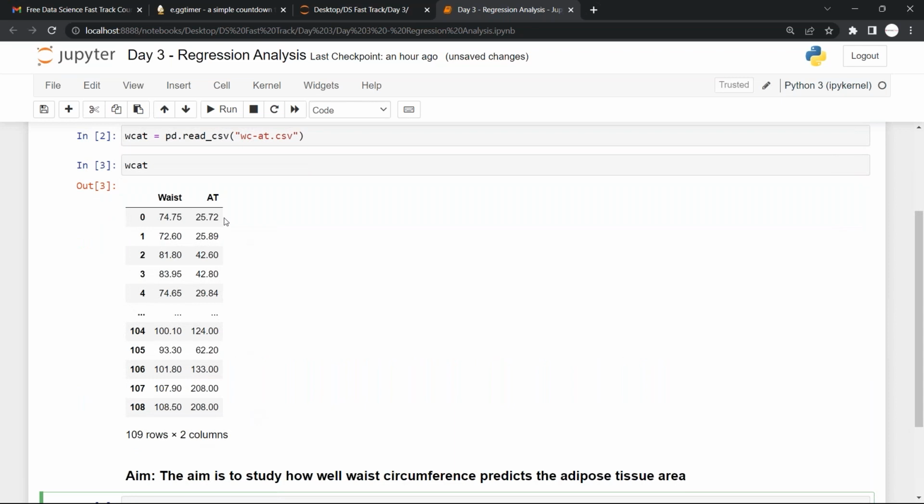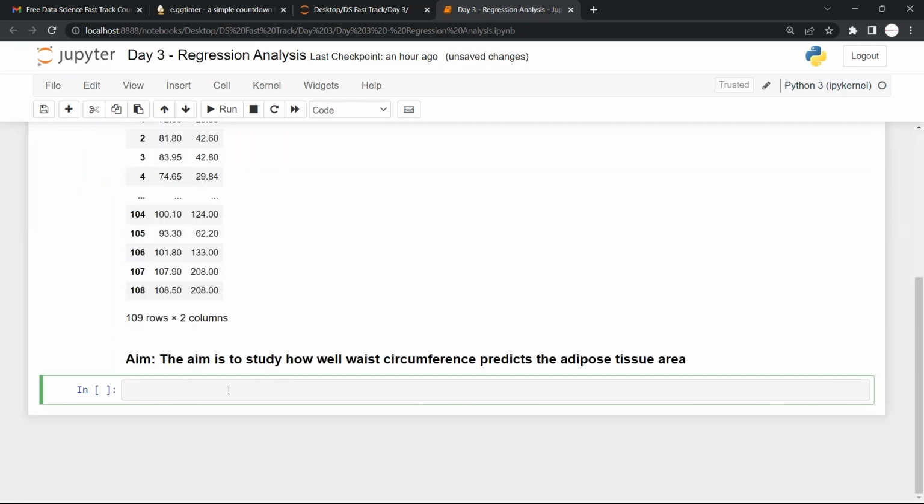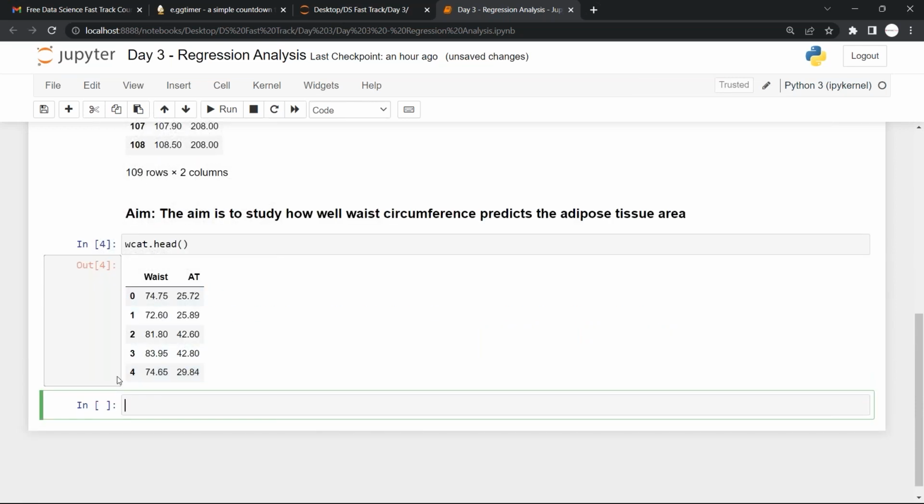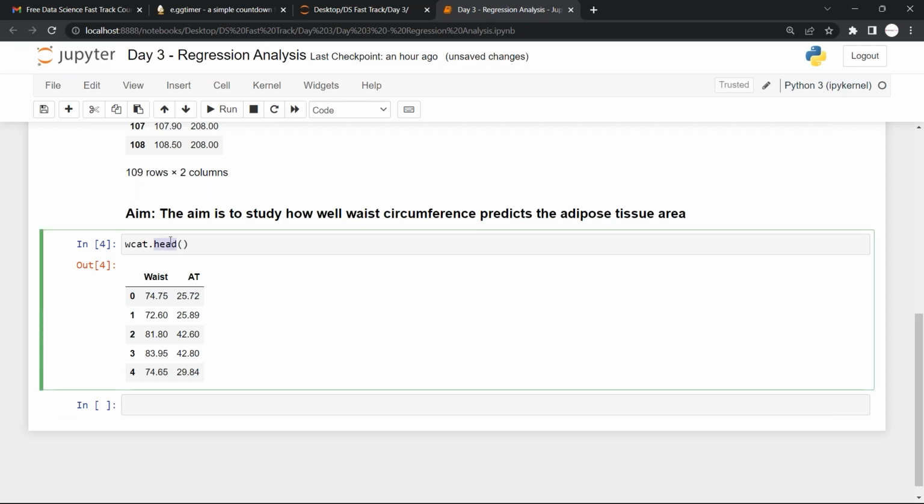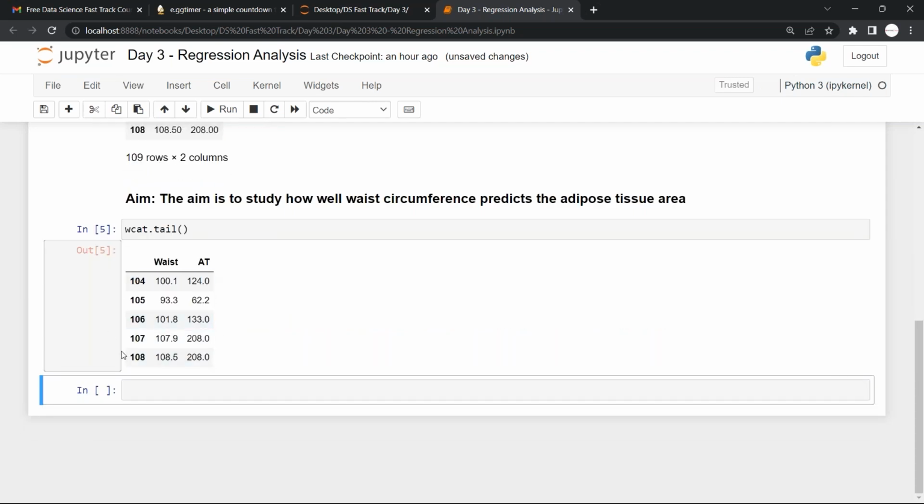Like as we know, we don't want to see this much data, because in between you will see the three dots, which means it is not showing me the whole data. So what can I do? I can simply use wc80 dot head to see the sample data. I just wanted to see the top 5 rows of my data. If you want to see the last 5 rows, you can use the tail method and press control plus enter, and here you can see the last 5 rows.